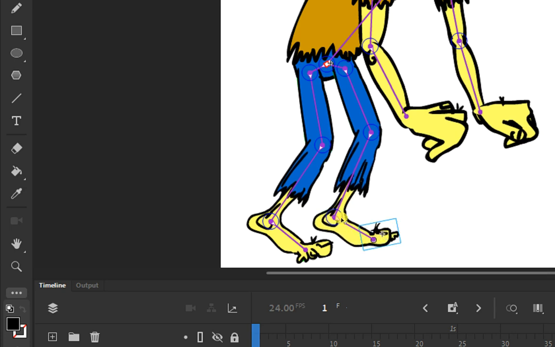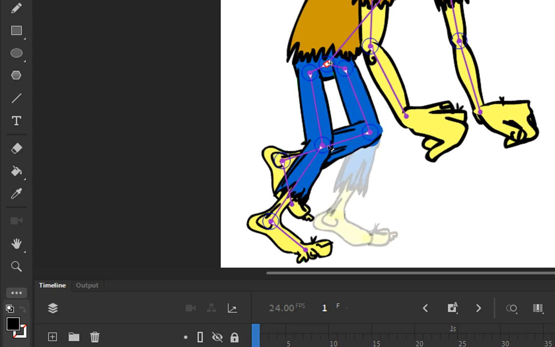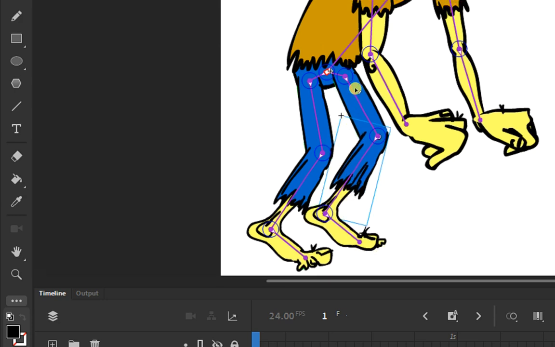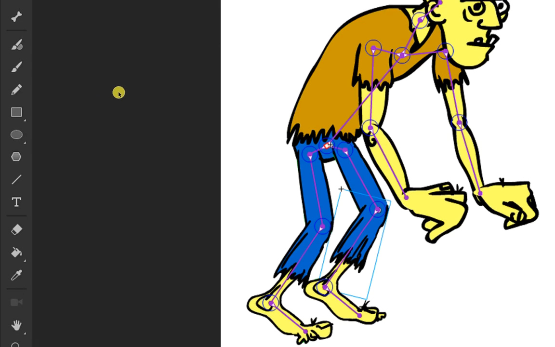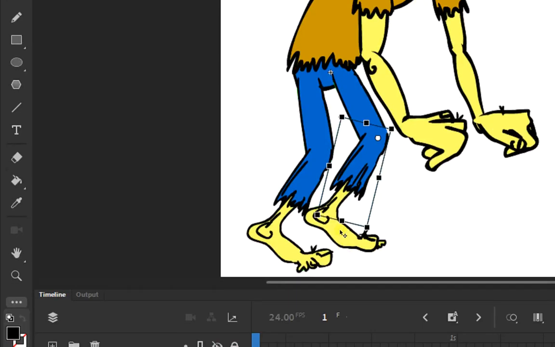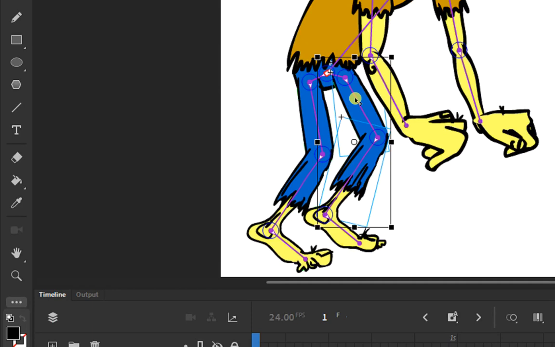That looks okay. Let's look at this knee. That knee looks pretty good too. I might want the back leg here to go further back. See how it's coming in front of the hip here. So let's move that back leg, that whole left leg, back just a bit more.